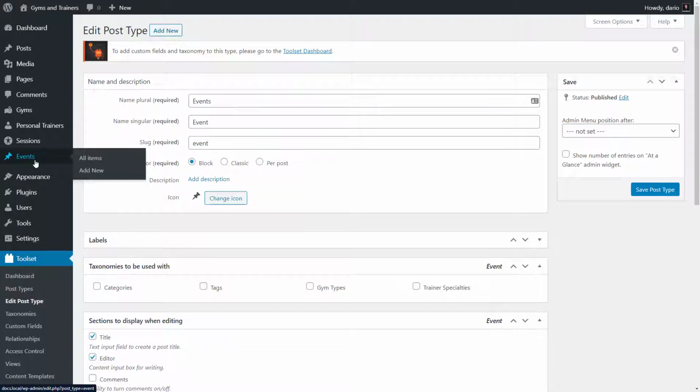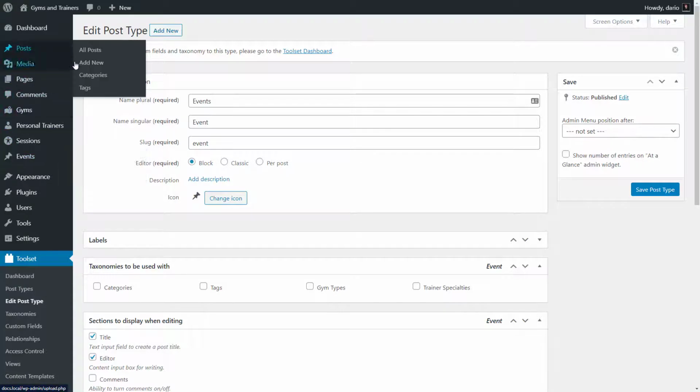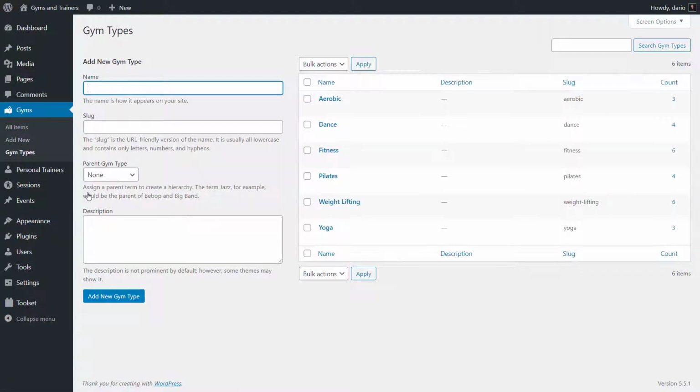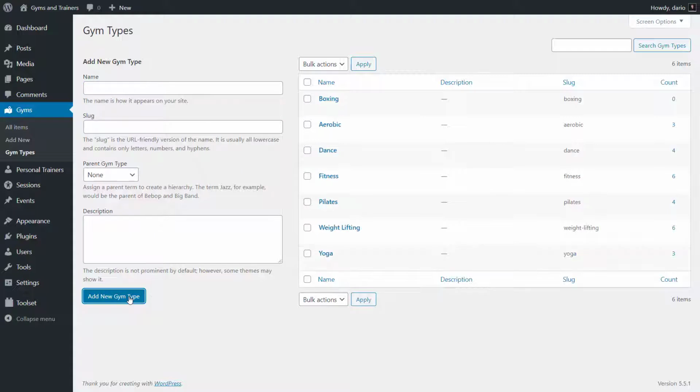By the way, you know that regular posts can have categories. Categories are what is called a taxonomy in WordPress, or in simple words, a way to group posts that have something in common. Well, Toolset also allows you to create custom taxonomies. For example, we have the gym types taxonomy, and it allows us to categorize our gyms by what they specialize in, like yoga, fitness, weightlifting, and so on. Of course, you can always add more subcategories. Just add it here. In WordPress, these subcategories are called taxonomy terms.